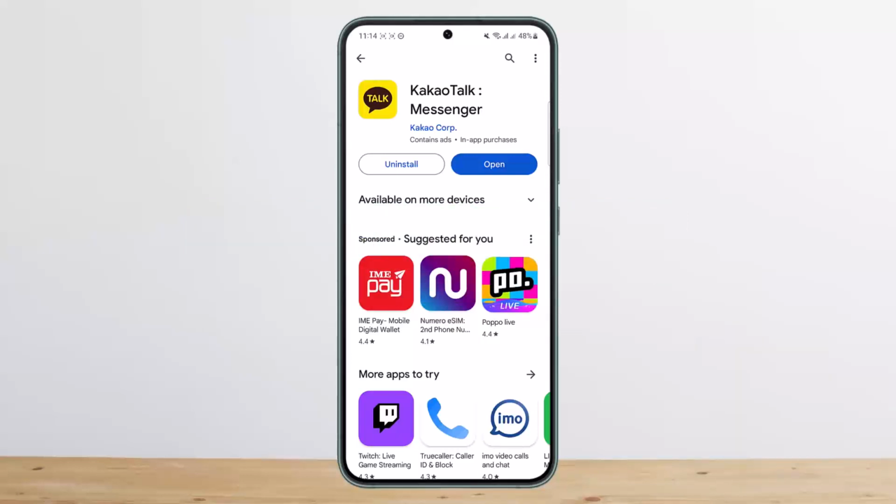Today I'll guide you on how you can create a KakaoTalk Messenger account. The process itself is quite simple and easy. First things first, you'll have to install the application. You can get the application on your Play Store or App Store depending on your device.